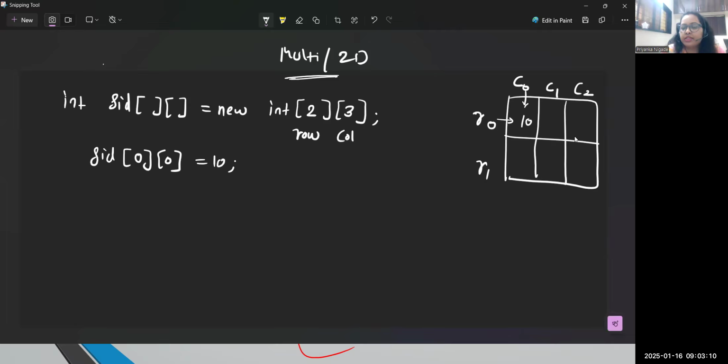Then I will write SID of 0th row. Guys, see how the iteration happens. We initially start with the row, then we go to that cell, meaning the column, and only then can we hold that value. You can't directly jump to a cell without the row. So very first it will complete the first row, then it will come to the next line.